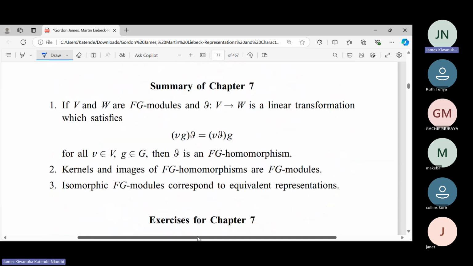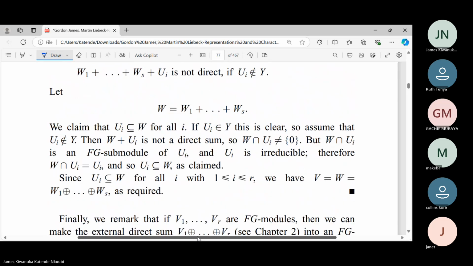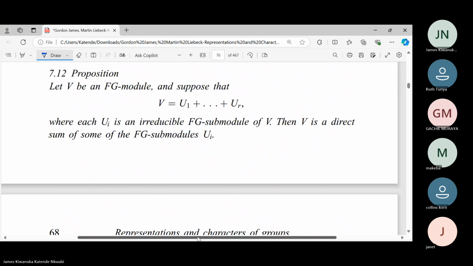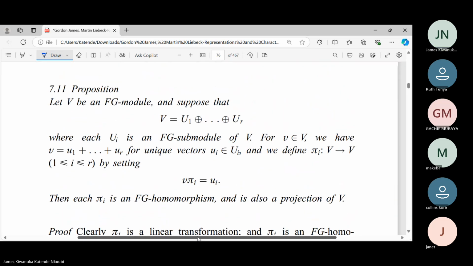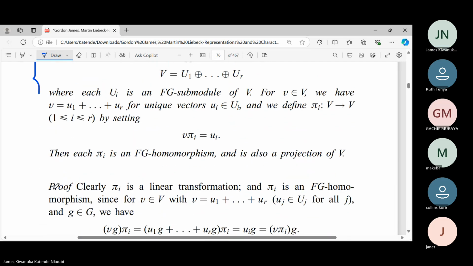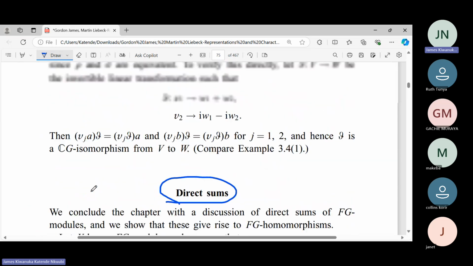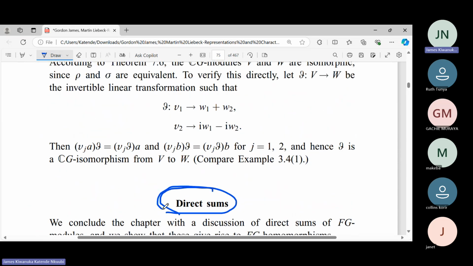Then there are some 2 theorems here. But these are important theorems. So if you can read them, read them. Otherwise, we look at them next time. So we'll start from here. Direct sums. Any questions?